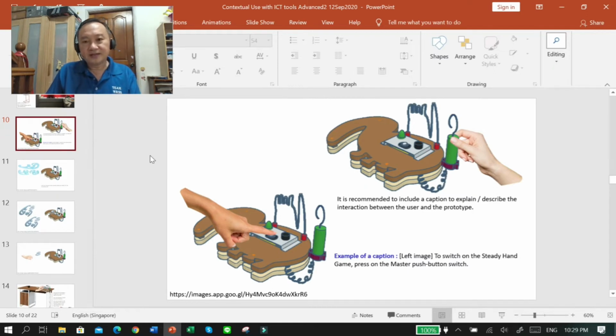So you realize that D&T contextual use means there must be some form of interaction, especially between the prototype that you design and make, as well as to show how it can function, what is its purpose through the interaction with the target user. So in short, there must be some form of interaction between the user and your prototype.